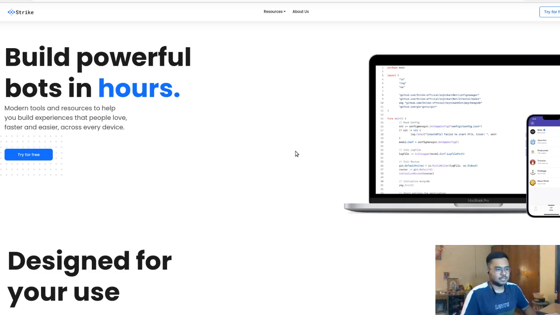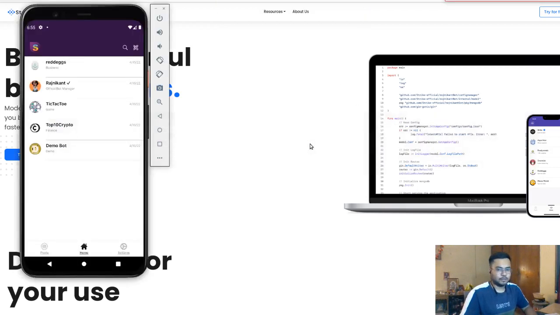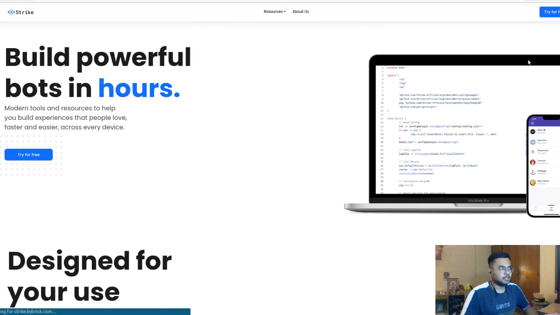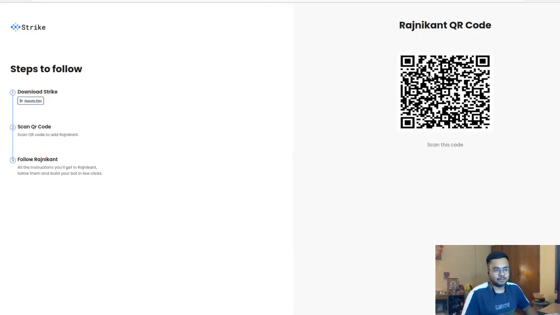For this, we will first need to create a bot. Some of you might already know how, but I'll still go through how to create a bot on the platform. The bot will look very similar to this. Once you have installed the app on your mobile, you will have a Rajnikant bot. If you don't have the Rajnikant bot, go to try for free. There you will have a QR code for the Rajnikant bot. Go ahead, scan it, and you will have the Rajnikant bot.